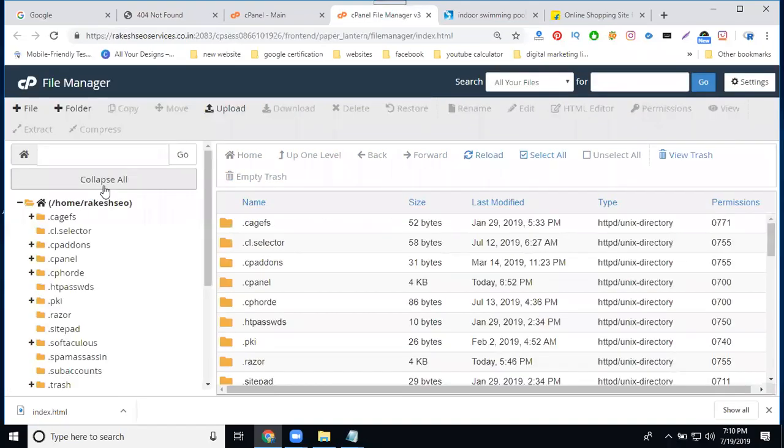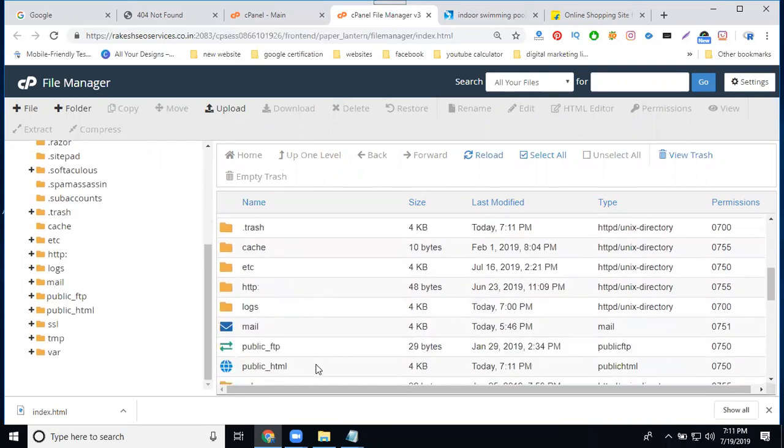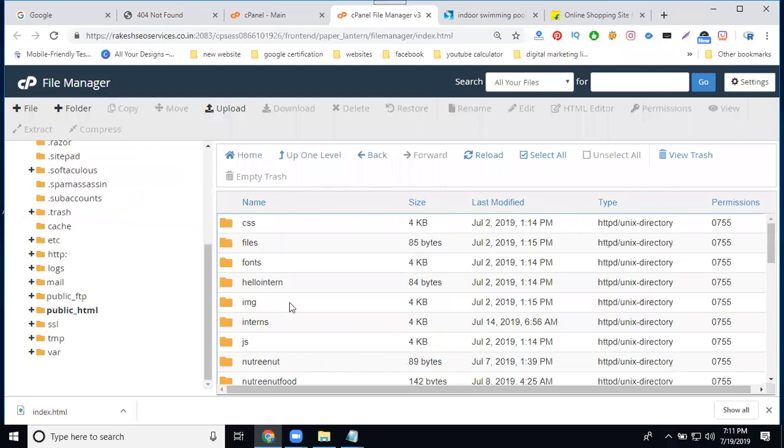Any question in an interview: can we upload an .htaccess file to the cPanel? We can't upload it. It's a very important interview question. We can't upload, we can create. If we upload to the cPanel, it will not be accessible. It's a hidden file. Now, go to public_html.